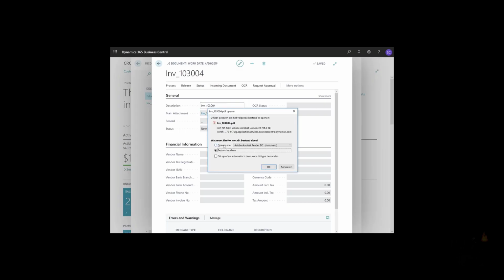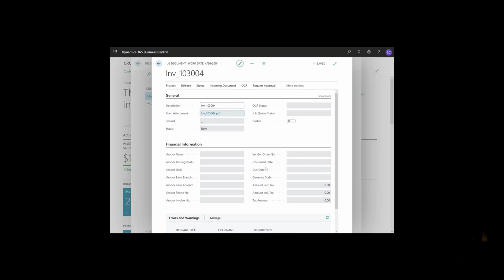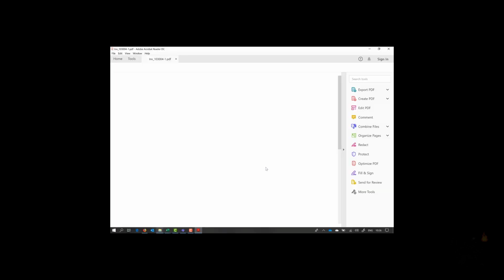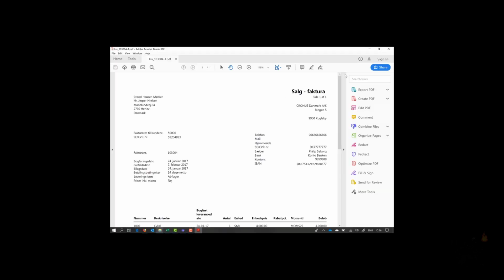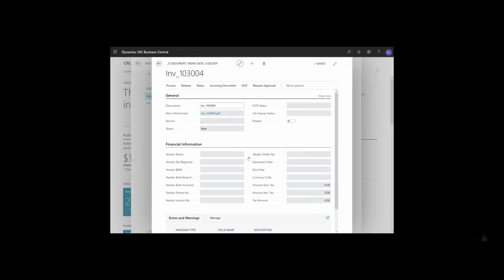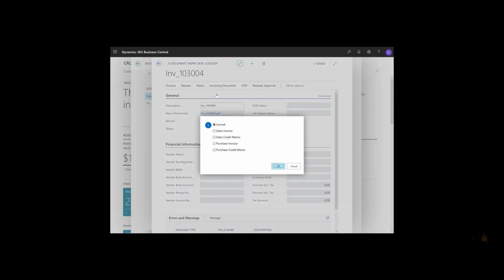So by clicking here on the PDF link, the system will show me the PDF invoice, as you can see here. And by going back to Business Central, I can now click on Process, Create Manually. So more advanced, something that you can discover in one of the following units, you can also use OCR recognition. But in this first example, I will select Create Manually and Purchase Invoice.